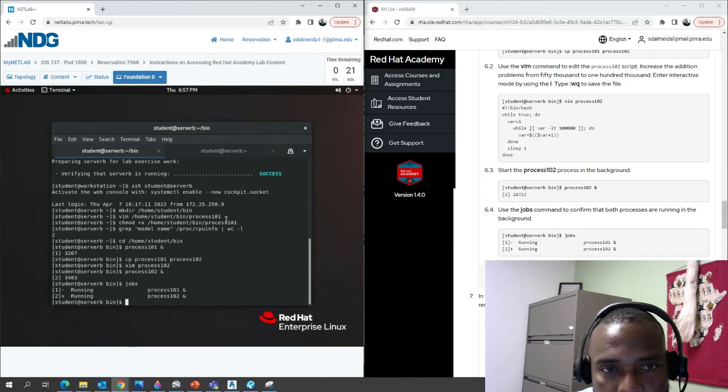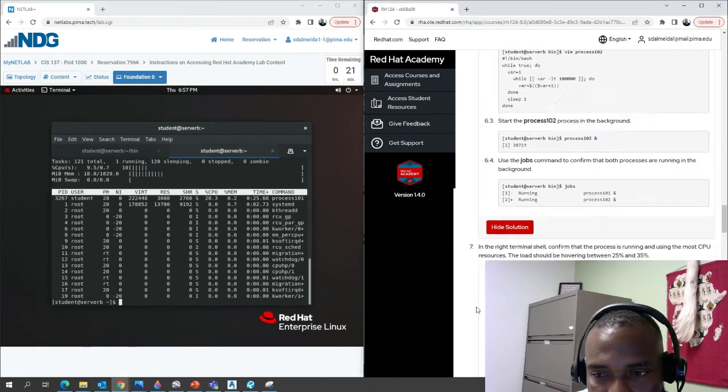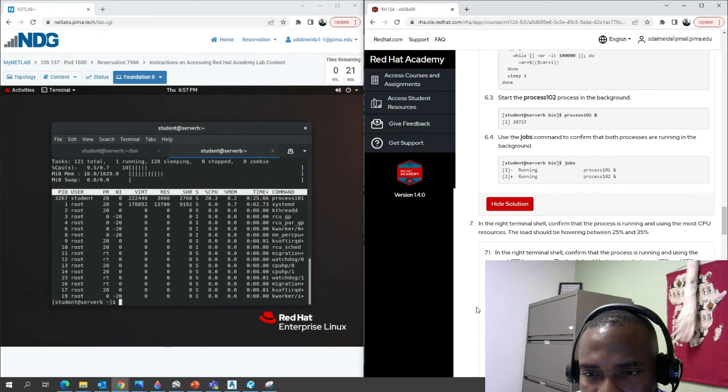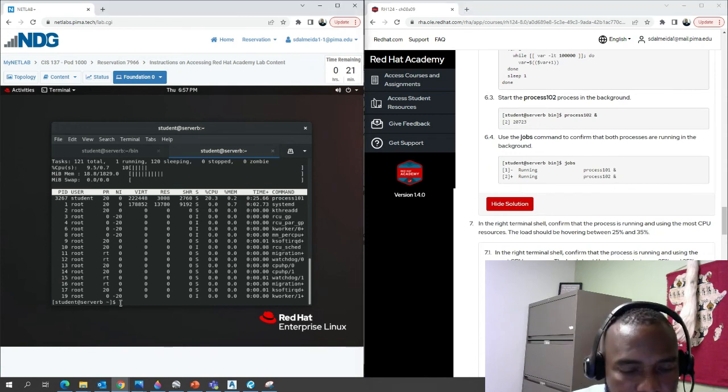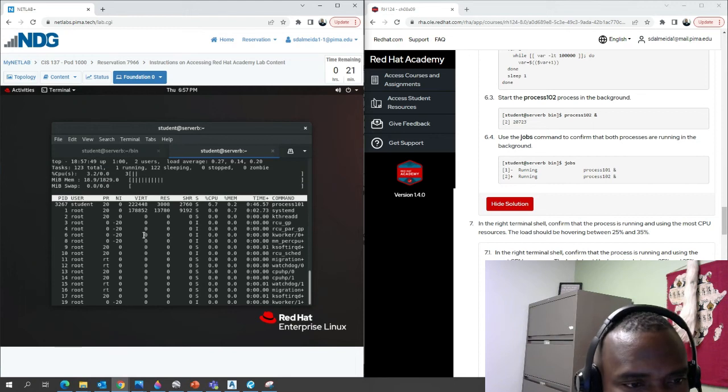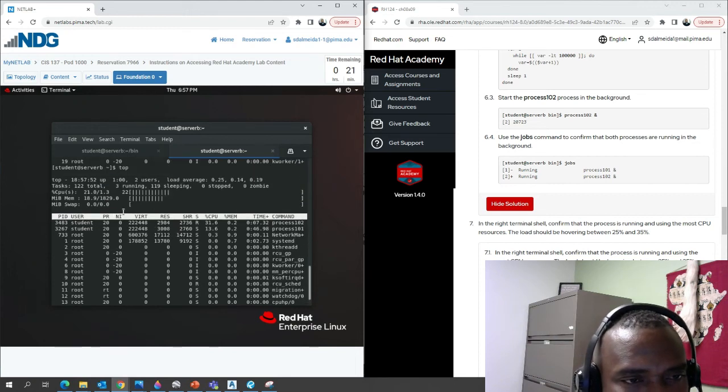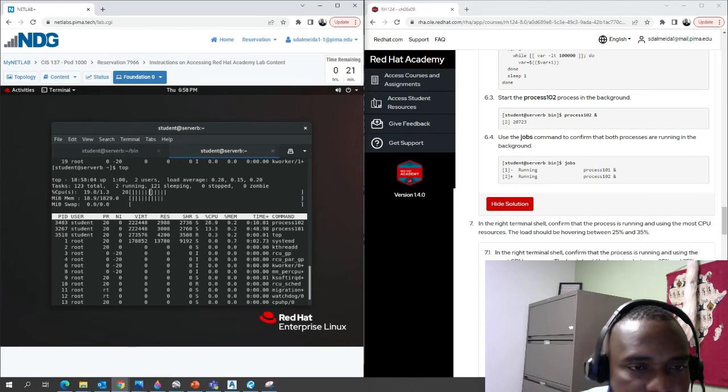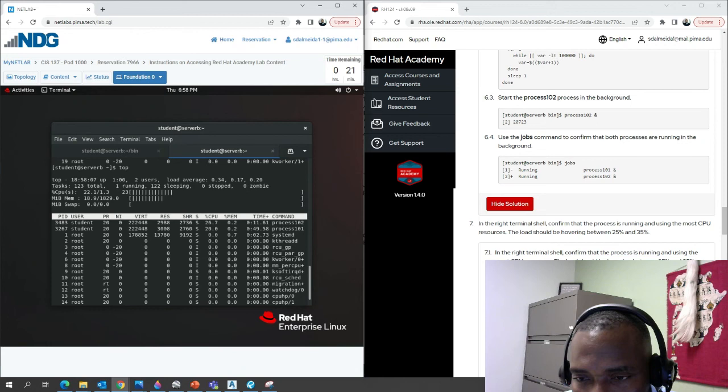And then we go back to the right terminal to confirm that. All right, so let me go to top. As you can see in this case, three running right now. It shows two running, one running. It will come back to two. Yep, two running. Good.